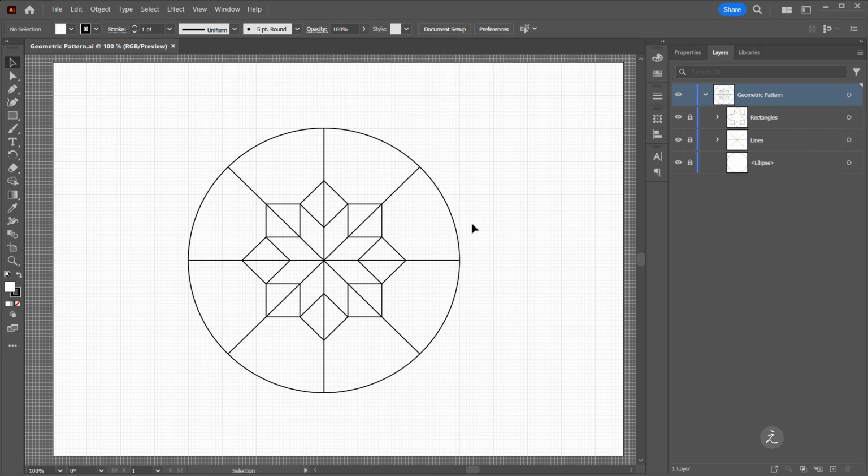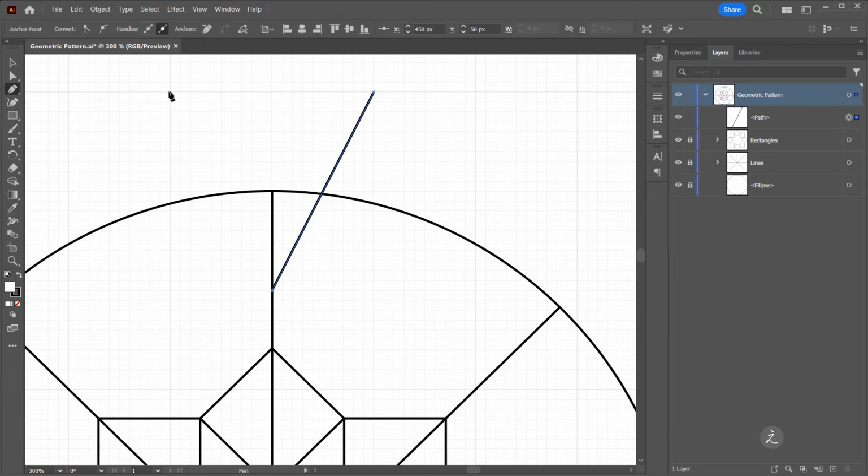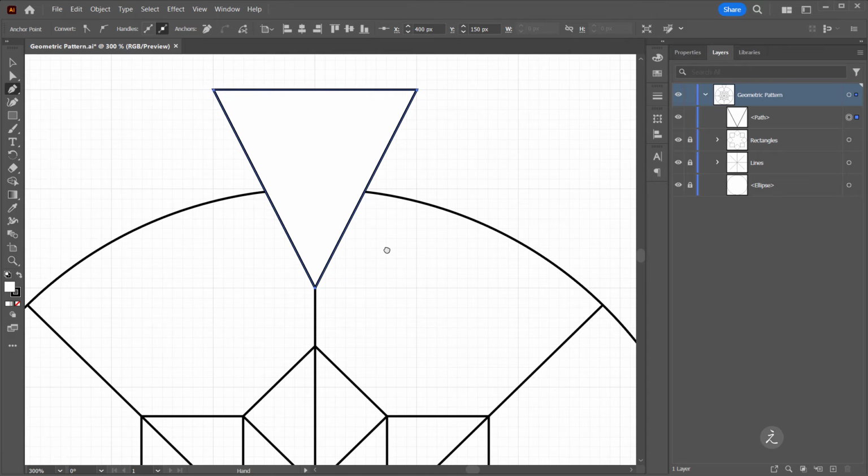The next tool to grab will be the pen tool. I'll zoom in a bit here. Create the first anchor point, the second, the third, and here I'm going to close the path. No need to have any fill color. Once again, I'm going to use the keyboard shortcut to remove that.